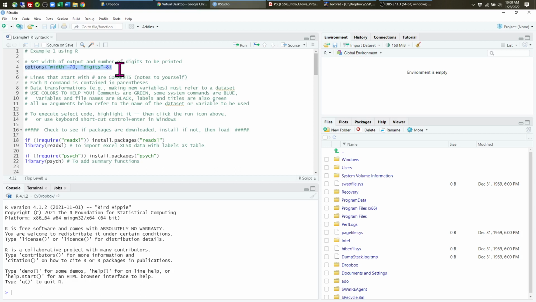So this just controls the display of the output that will be shown down here in this window once we actually do something.